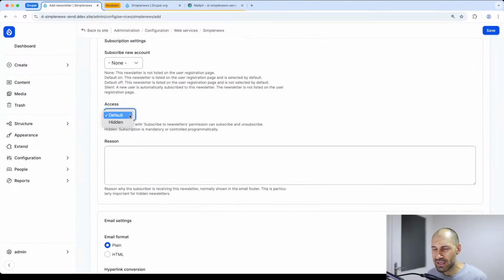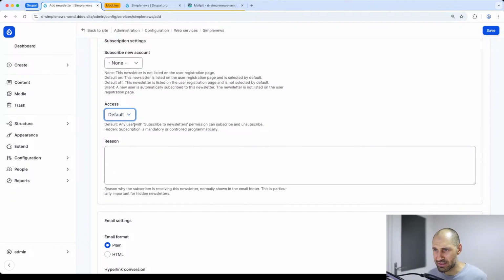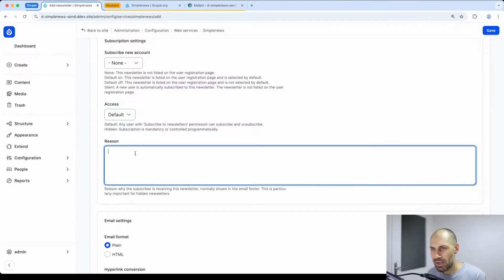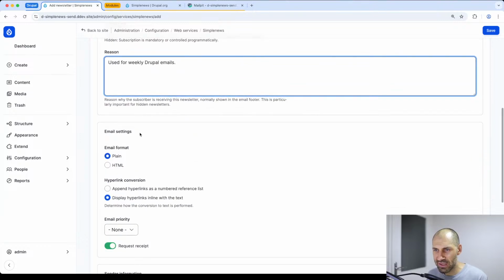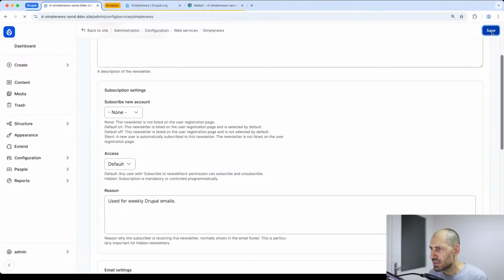And then you have access here. Again, as it says here, any user with the subscribe to newsletter permission can subscribe or unsubscribe to this list, or if it's hidden, that means chances are you are doing things programmatically. And then on the reasons, used for weekly newsletters, and then you can configure a few more items under here as well. So let's click on save.